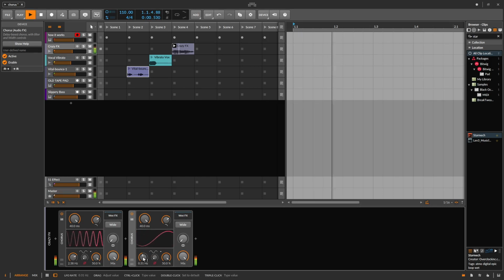Let's pull that one off. So now this is sort of pitching up slowly while this one is doing the faster vibration.